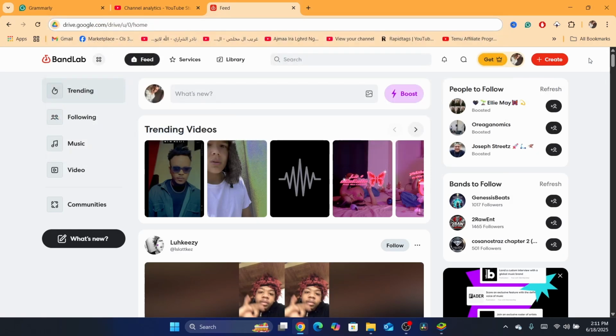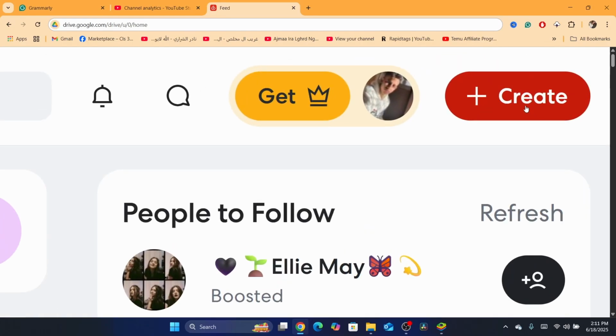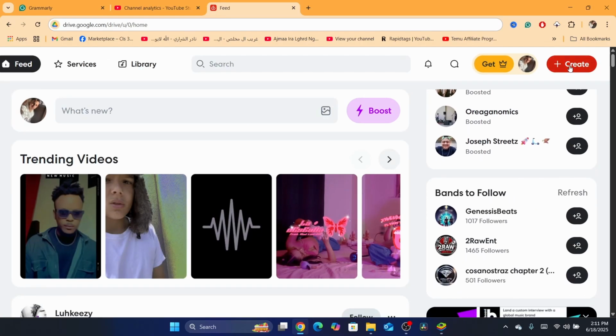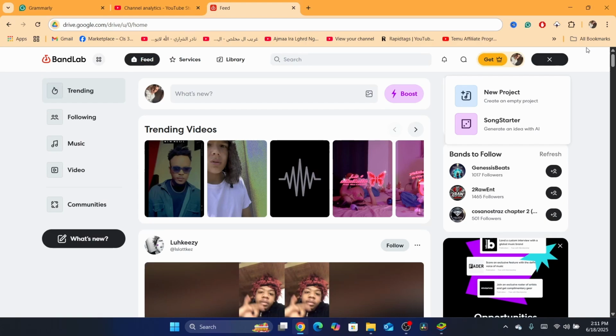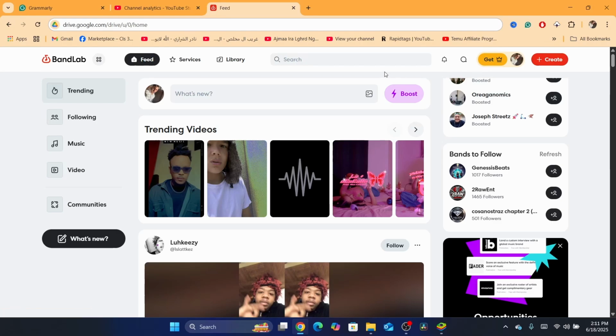Now after that, guys, you want to click on create here in the top right. As you can see here, you just need to click here on create. Now after you click on create, it will ask you to choose one of these: song starter, like generate an idea with AI, or create an empty project. Now you want to go with the first one, which is create an empty project.